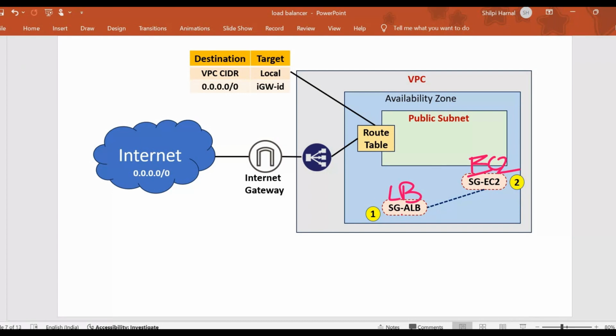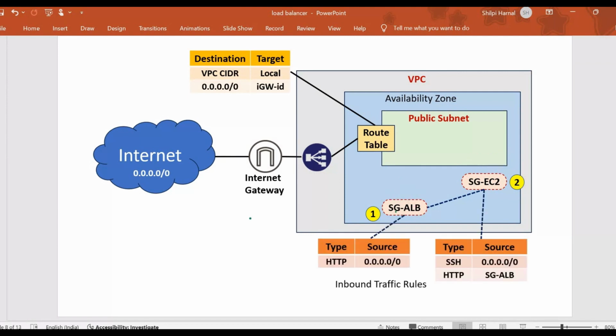So first step is to create a security group for your load balancer, and the second step is to create a security group for your EC2 instances. Let's see the inbound traffic rules for these two security groups. For the security group of the load balancer, we need to add an inbound traffic rule, as this must allow HTTP traffic from anywhere. For anywhere as the source, it must receive the HTTP traffic. This is the only rule that needs to be defined for the inbound traffic of your security group linked with your application load balancer.